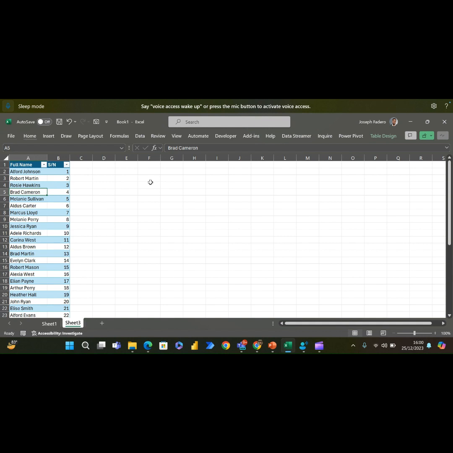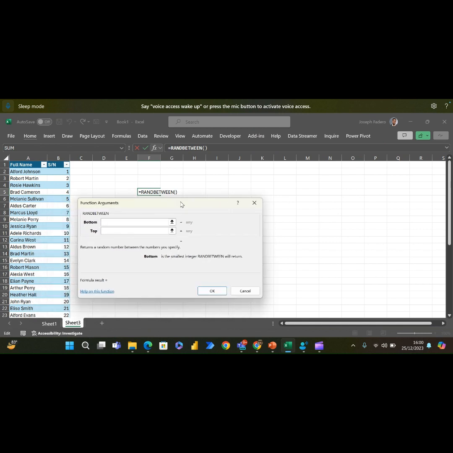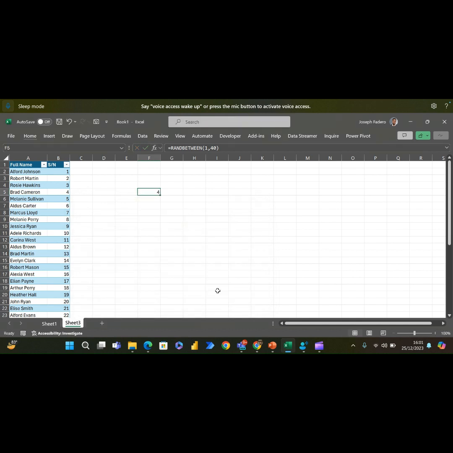Okay, let me demonstrate. In Excel we have the RANDBETWEEN function. If I press Ctrl A to open my function argument box, it returns a random number between numbers you specify. You normally have a bottom number, which is the smallest integer, and the top number, which is the largest integer, the largest number in the list. So for instance, if I want a random number between 1 to 40, the smallest number will be 1 and the largest number will be 40, and this will pick 4.